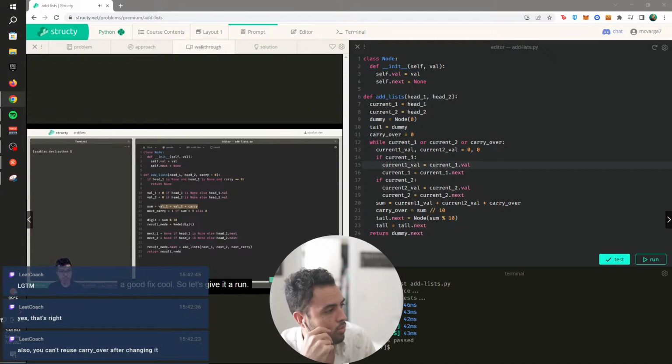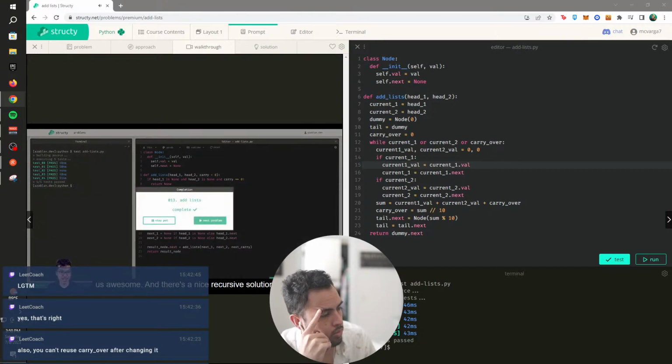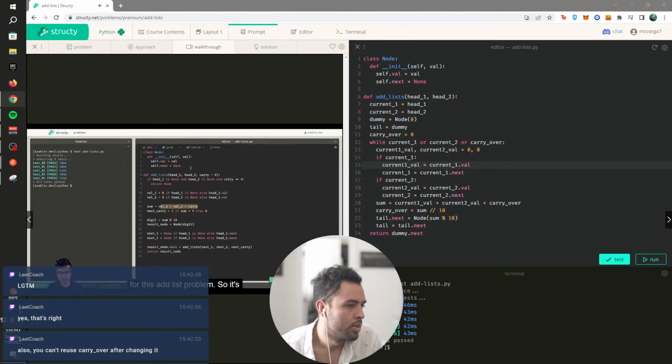So that seems like a good fix. Cool, so let's give it a run. And that should be able to do the final carry for us. Awesome. And there's a nice recursive solution for this add list problem.